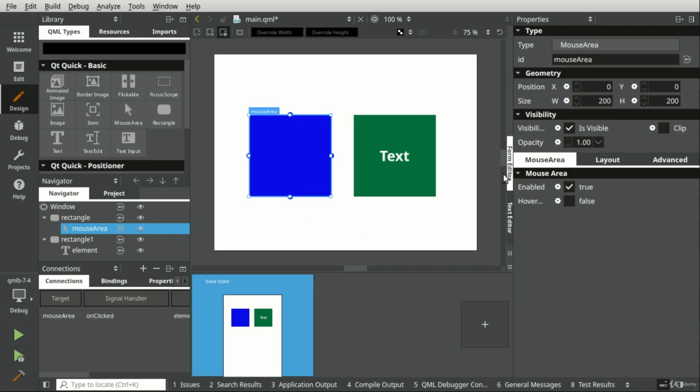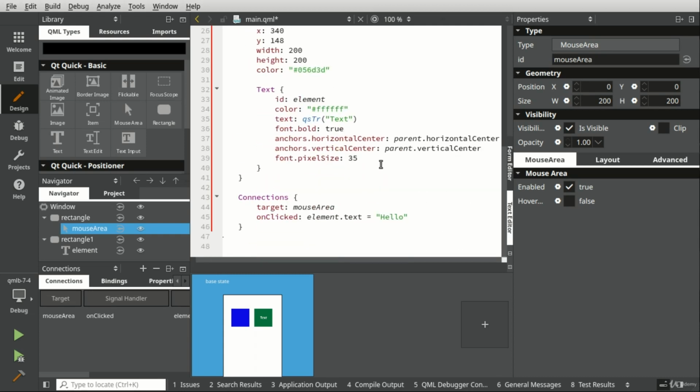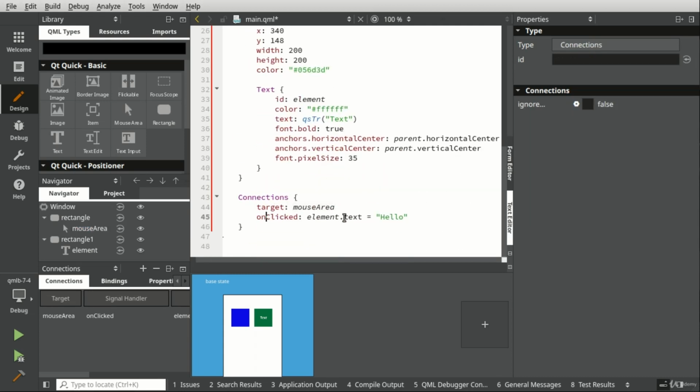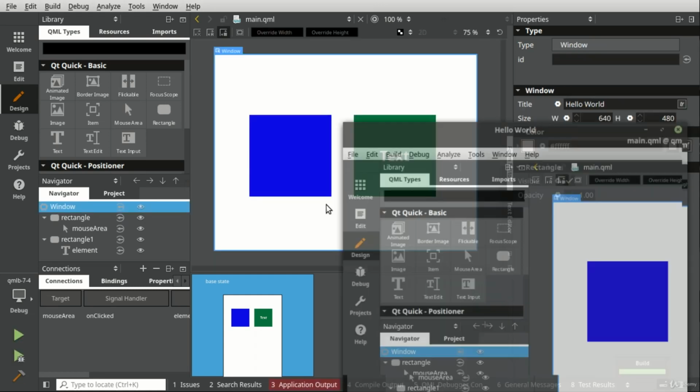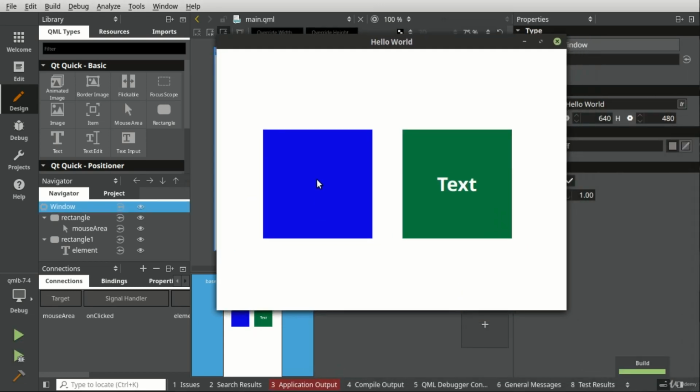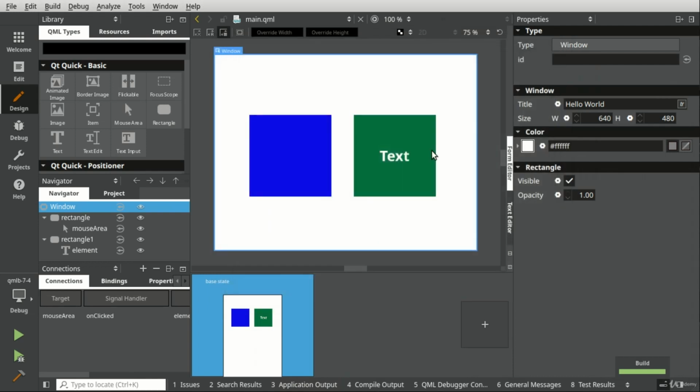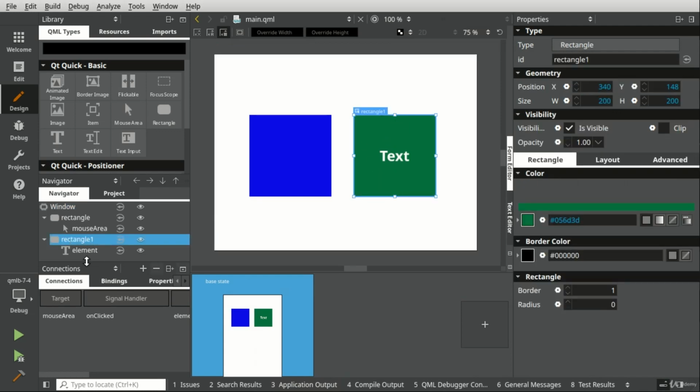Ta-da! We could also go into the code here, and we could do the connections, mouse area, on clicked element, blah, blah, blah. Let's test all this just to make sure it works. So now when I click this, hello. There's another really cool feature, and it's called a property. We haven't played around with it a whole lot. So I'm going to click this guy, this green rectangle.